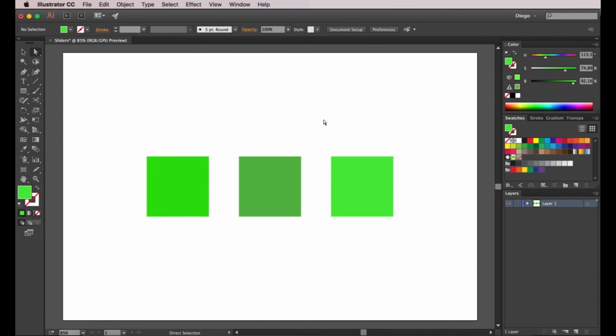Okay, so as you can see, I just created the green color, the same one we did with the RGB sliders, with the HSB sliders. Later on in this course, we will be using these three sliders to choose our colors and to modify them as well. So this is all for now.